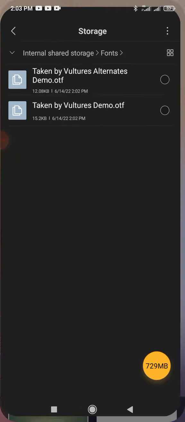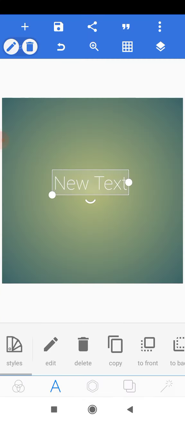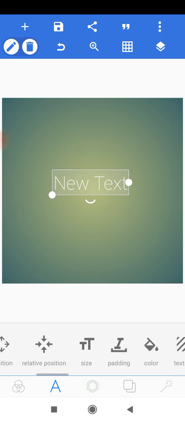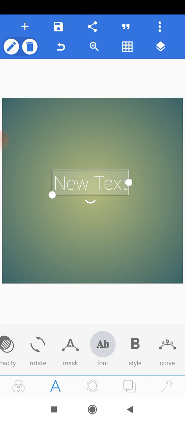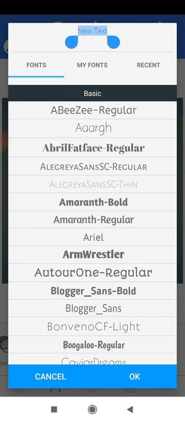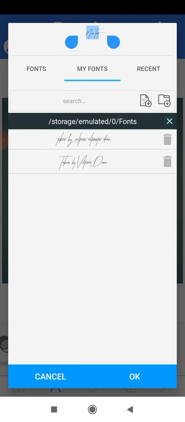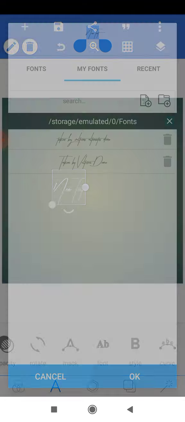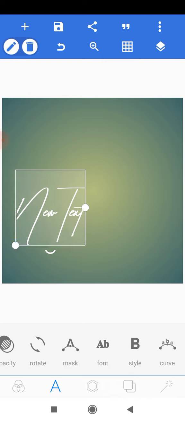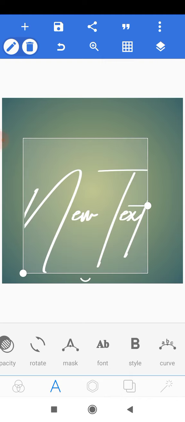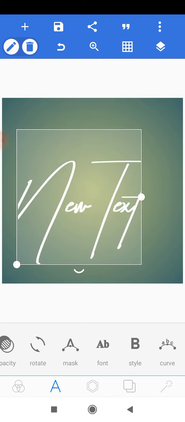So we'll head on back to Pixellab and then we'll select the font, select the text option and we'll go to font. So we'll head on to font and then we'll go to my font and as you can see we have Taken by Vulture there, and let me just apply it here so that you see how the font looks like. And this is the font here, Taken by Vulture. It's a really nice font.